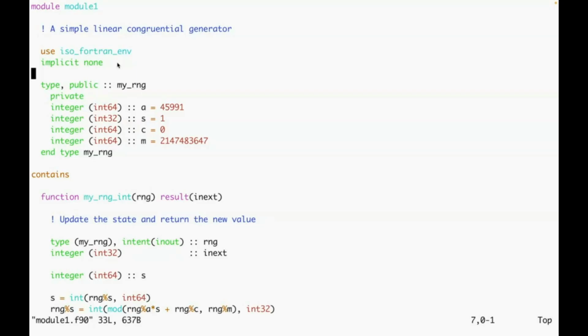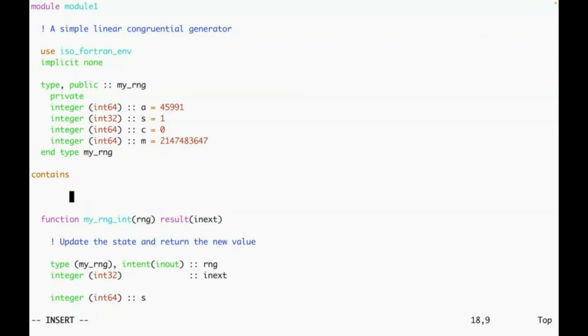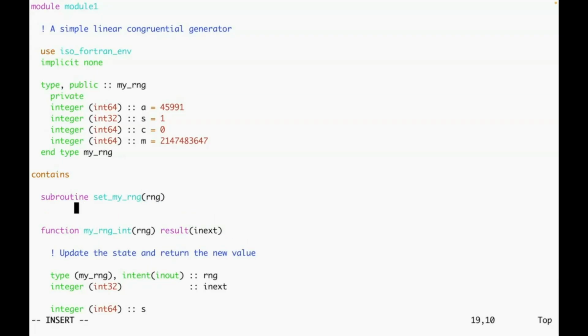So what would we need to do to make this work? We would probably have to create a subroutine here, and we'd call it something like set my RNG. People here who know object-oriented programming can probably see how this is getting close to that now. We'd be doing a setter essentially for it. Set my RNG, which would take an RNG, and that would have a type my RNG.